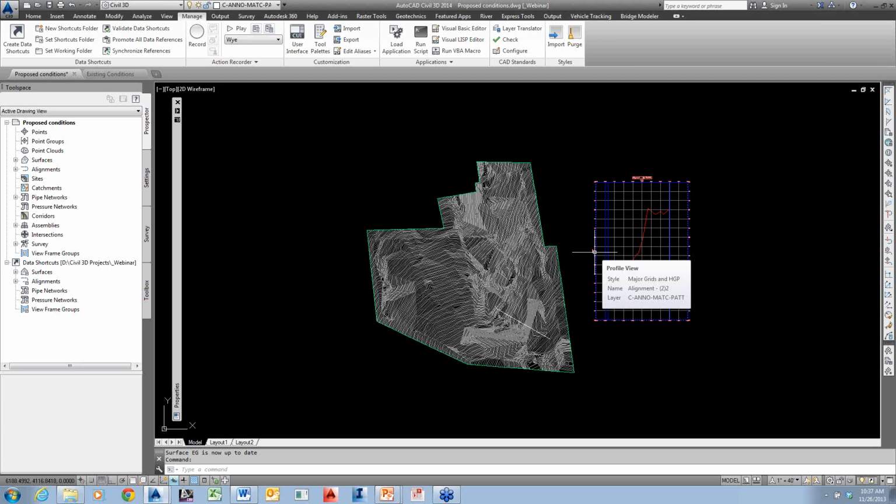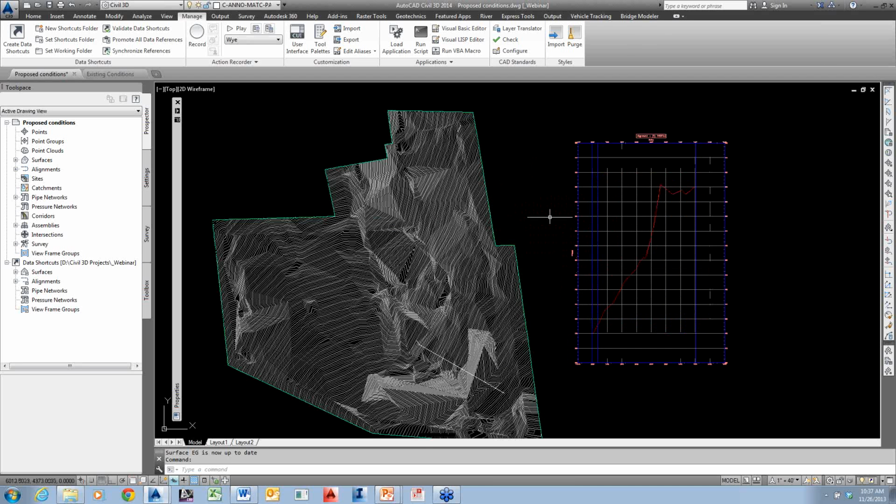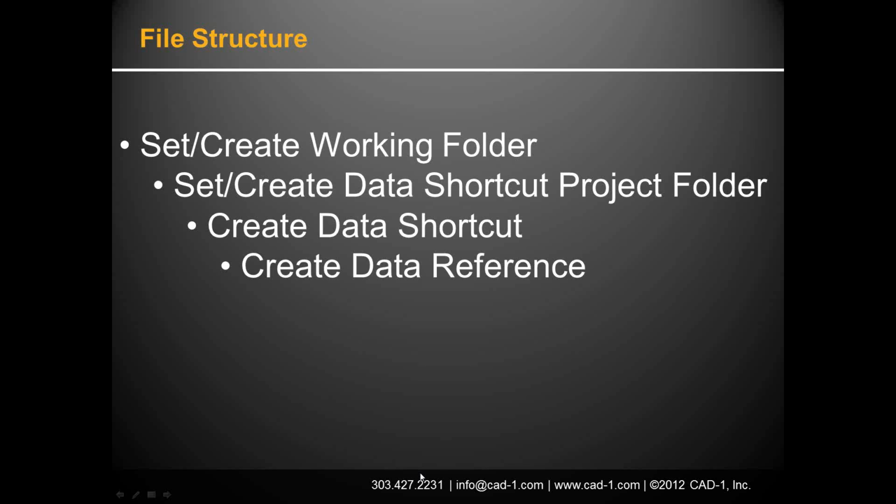Again, just the same way an XREF works. So when you're using data references, you never have to worry about the drawing being out of date with the source. So they're always going to be the same as long as you use your data references, which is the beauty of data references. All right, so that's kind of the way the data references work. Let me switch back over here to my PowerPoint.